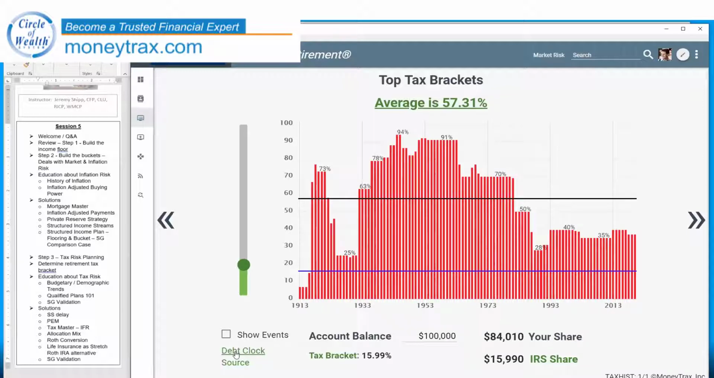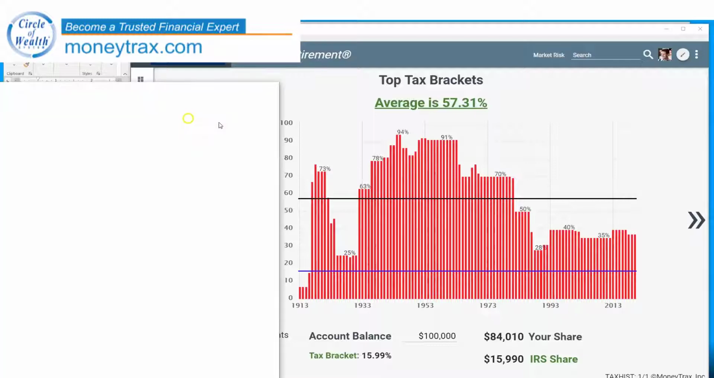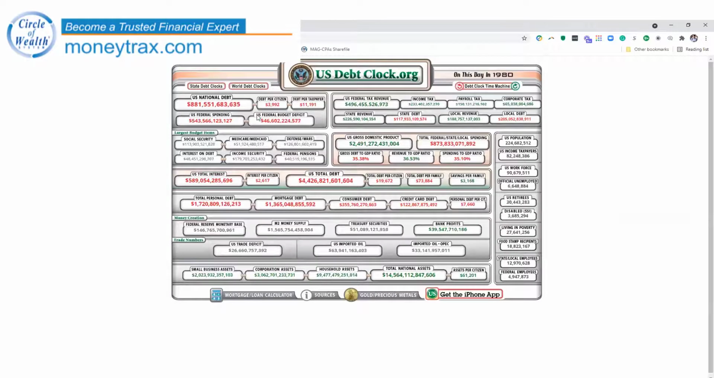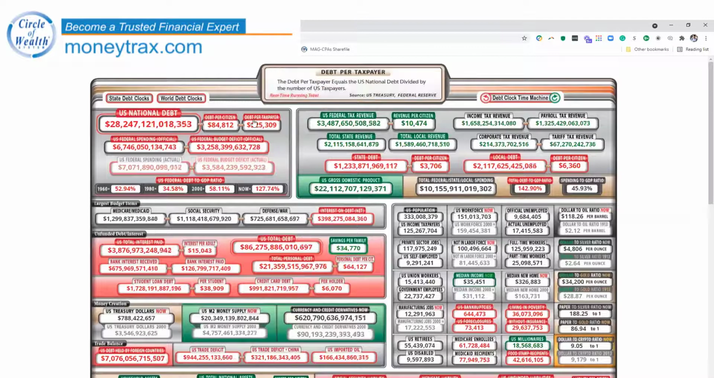And just to bring this full circle, click on your debt clock here. And that's going to link out to this. And use this little debt clock time machine right here. So there's a little red button. Let's roll it back to 1980. On this day back in 1980, our national debt was just shy of $900 billion, and our deficit was $46 billion. Okay. So, yeah, we weren't rolling in the dough. We weren't in the black, but that's a little different than where we're at today.